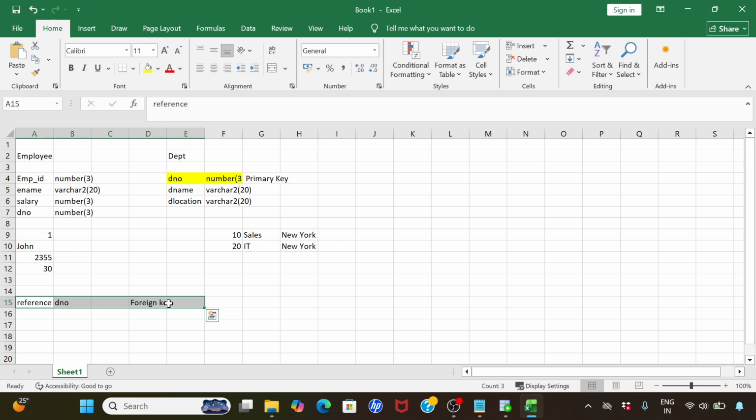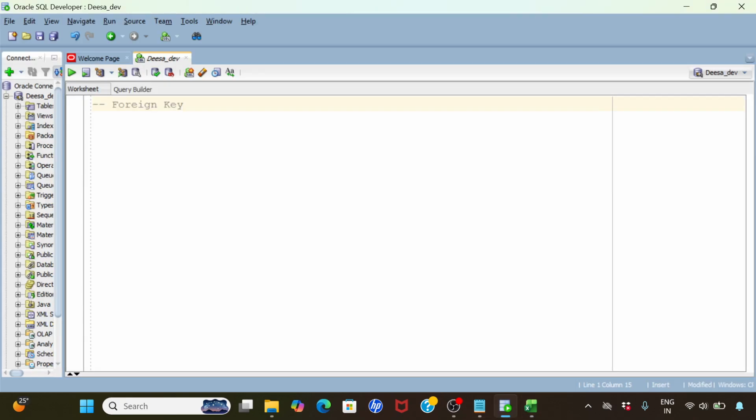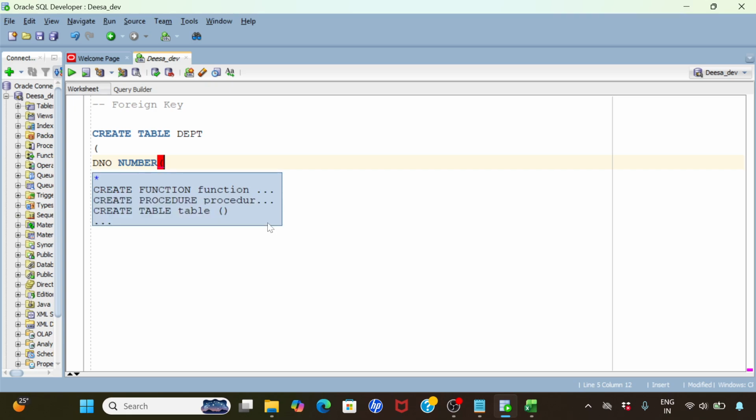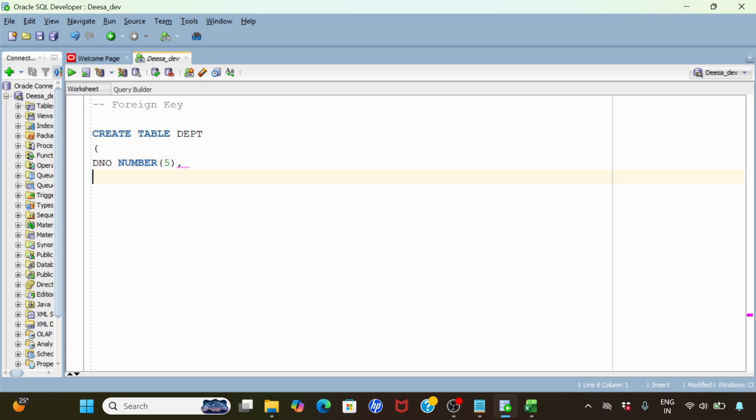All right. So now we'll start working on the code. Let's start creating the table. The first table that we will create is a department table: create table department. Department number, I would say number, let's take it as 5. Department name, varchar2, let's call it 20. Let's also add department location.